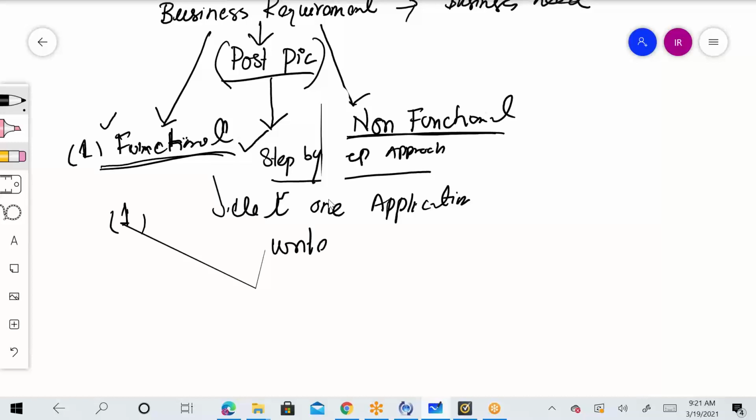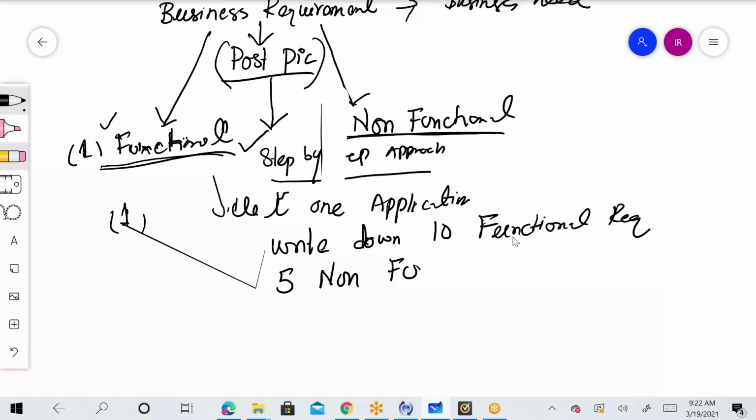And write down 10 functional requirements and 5 non-functional requirements of that application. For example, you pick up Chase mobile application, Bank of America mobile application, Amazon platform, eBay, Instagram, anything you are using. I want you to write it down in a Word document currently. Eventually you'll be putting it in Jira, but for the time being you can put it in a Word document.